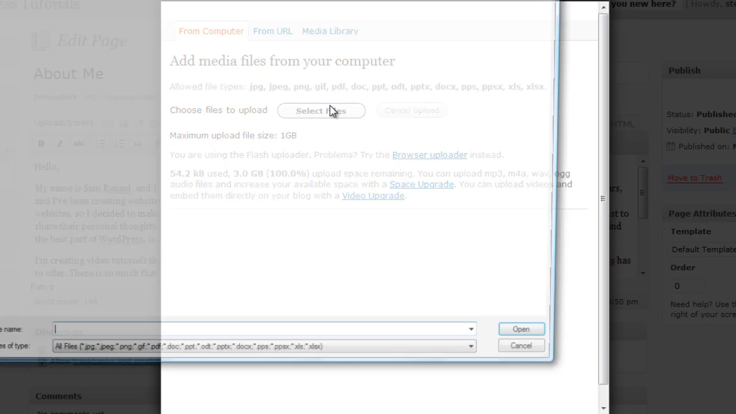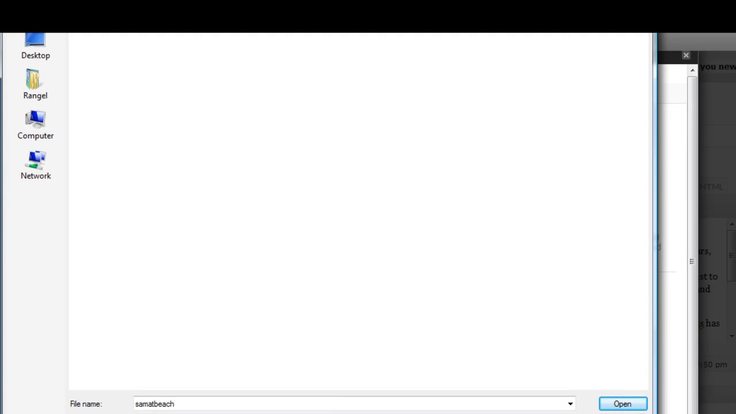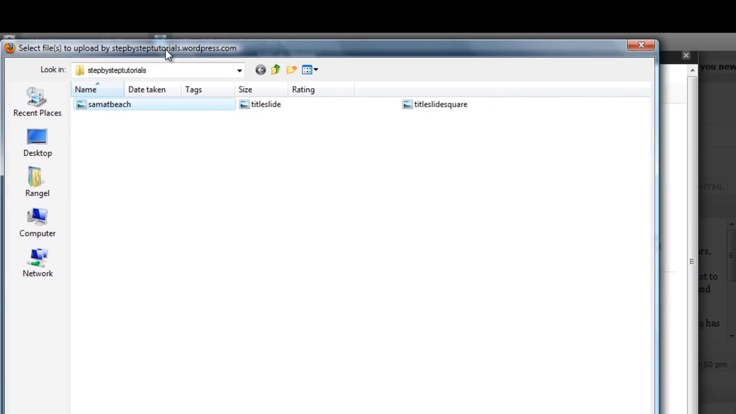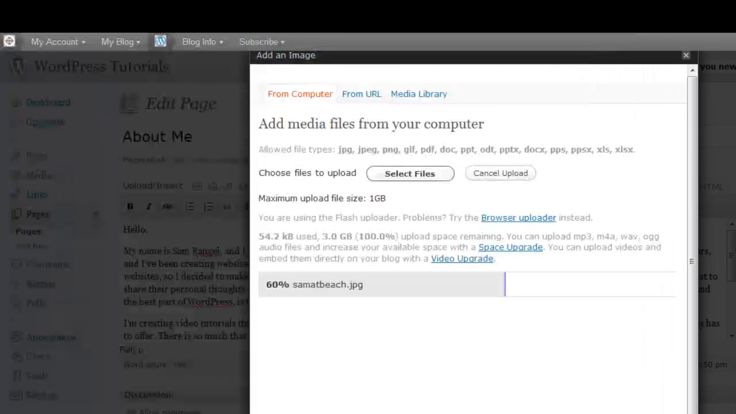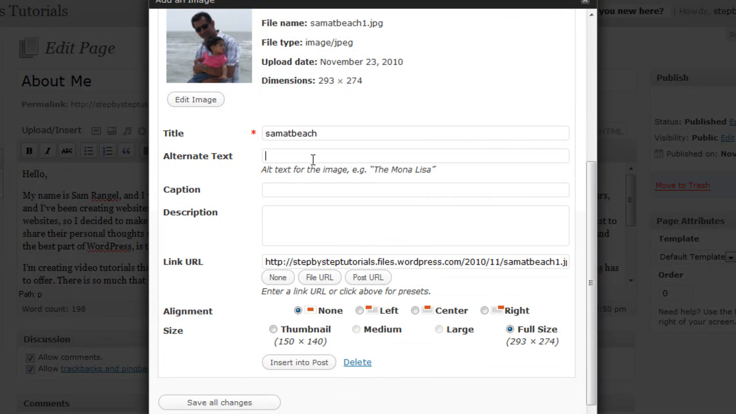I already have that one, but let's go to my computer and I'll show you how I do it. I go to select files, and then I go to this one, which is my Sam at the beach. So here's my window. Sam at the beach, that's me. I open it and watch what happens. It crunches it and it pulls it up here. That's me right there, and that's my little girl. And right here, the alternate text.